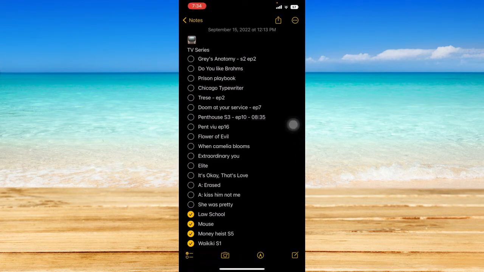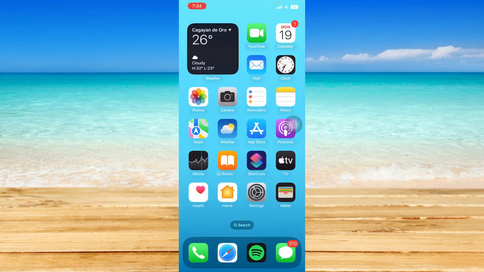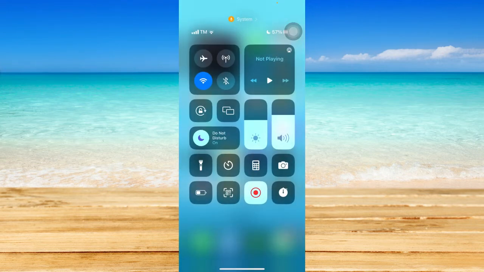So if you don't want that, what we're going to do is swipe down from the upper right corner of our phone, and that should open up your Control Center. To turn off the auto rotate, you just simply have to click on this icon right here that shows a padlock and a circle arrow thing. Just click on that and the portrait orientation lock will be turned on.